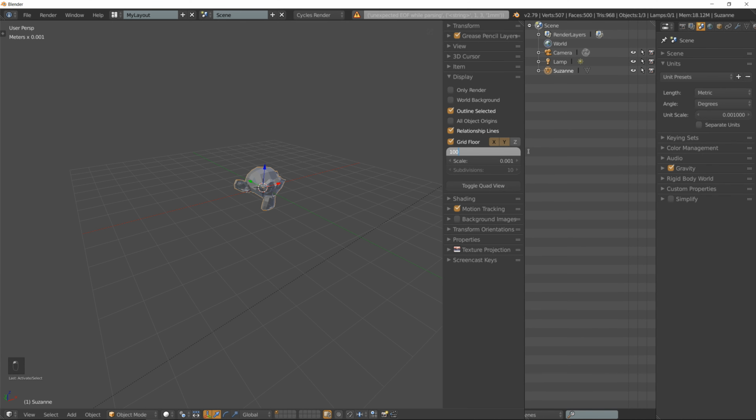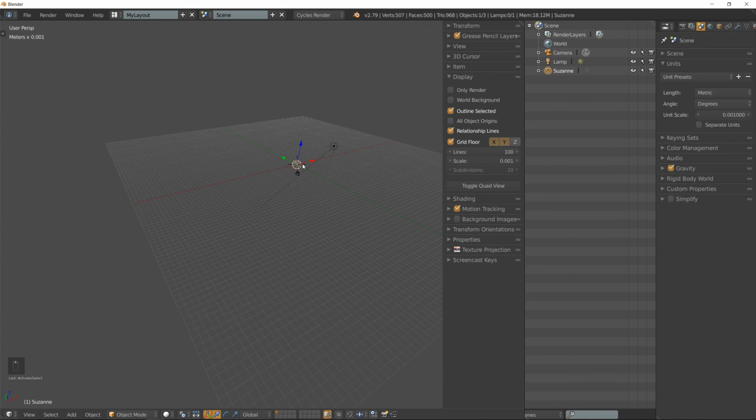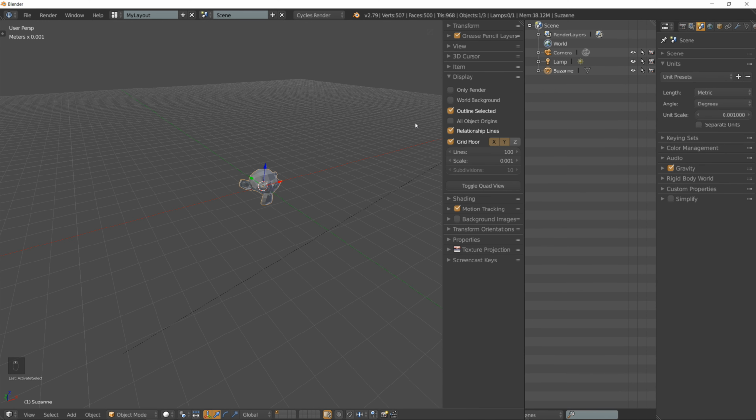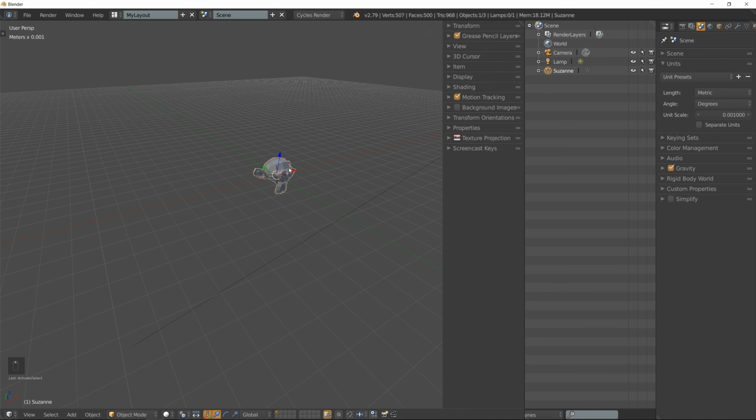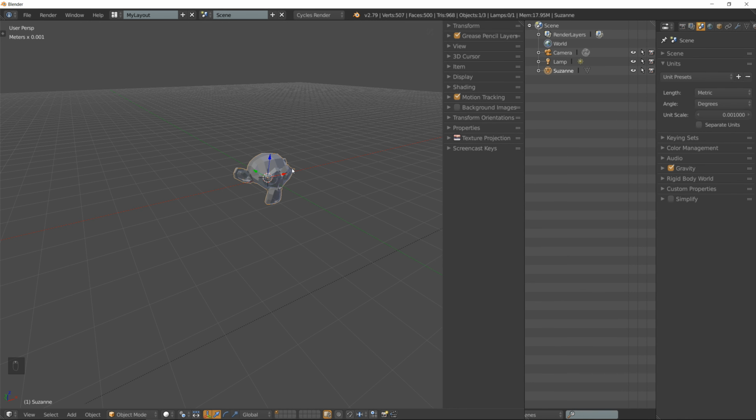Let's say I want a comfortable grid. Now I have a grid I can work with. One last thing. I have here a gizmo that allows me to manipulate my object. So I can move the Suzanne up or down. To cancel it, you just press Ctrl Z. I can move it on the X axis, Ctrl Z, or on the Y axis, Ctrl Z. If I want to get rid of that gizmo, I very seldom use it myself, I press Ctrl Space.